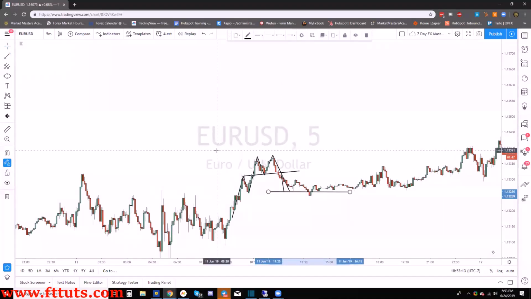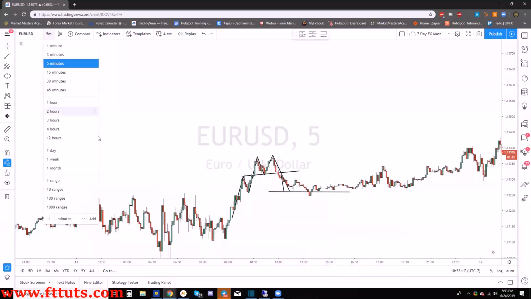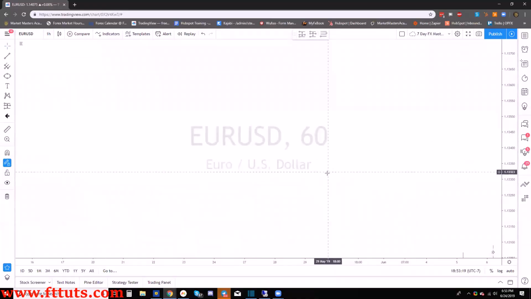Something that I suggest is backtesting, doing what I'm doing right now, looking back and then doing it for yourself. You can see how many times when you see that pattern, it will actually hit its take profit.